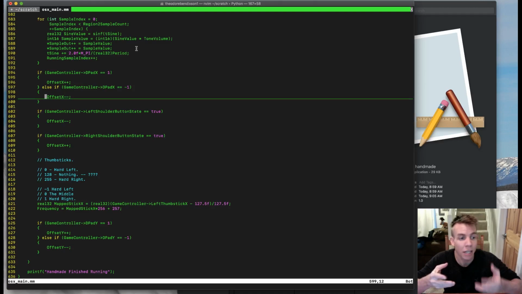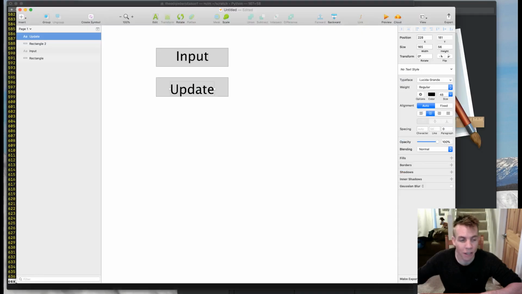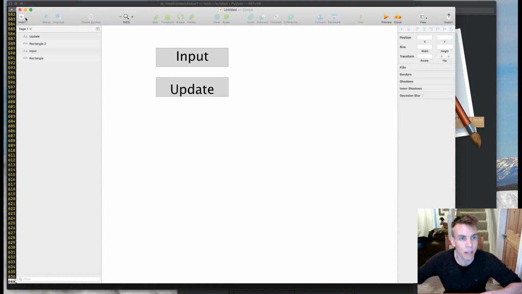And on each frame update, what we're doing is modifying the state of this world. We're modifying this offset based on the input, and we're modifying the frequency of the sound that gets played, right? So okay, well that's cool. Now what's kind of the final phase here?